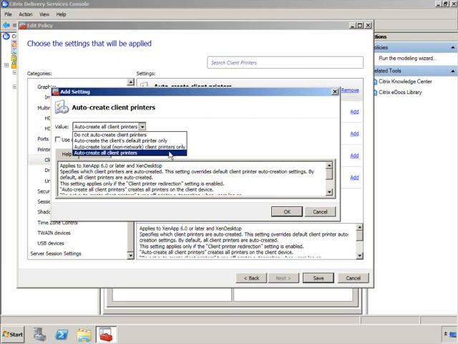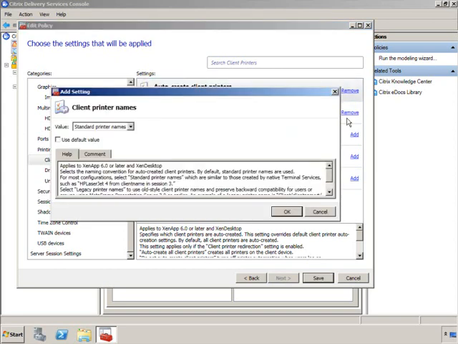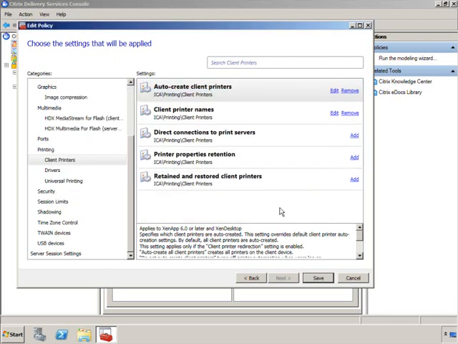Now you can also auto create all client printers if you wanted to, so let's go ahead and do that for this particular example. Click on OK. Client printer names, this one for the most part is always going to be standard unless you're dealing with some legacy printer names and maybe MetaFrame XP or some older version of MetaFrame or very old printers. You might want to enable legacy printer names, but for the most part standard names are going to be just fine. Direct connections to print server.